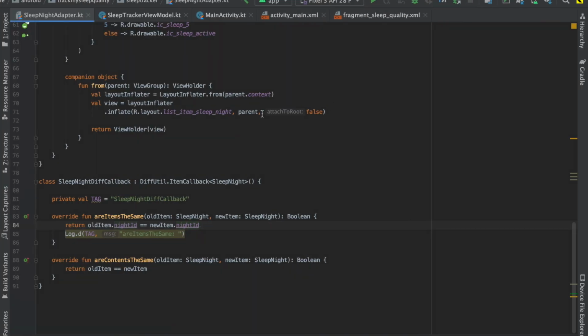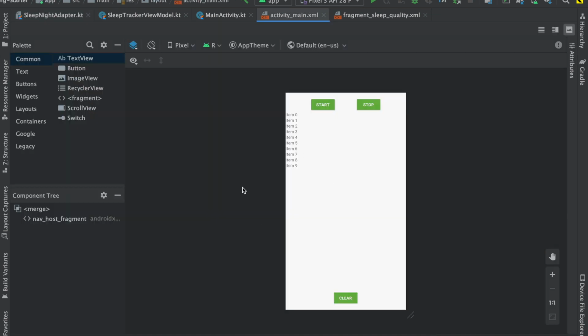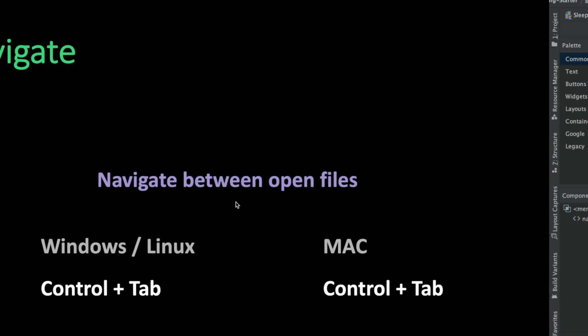Moving on to the next one, it is navigating between the open files. I have a couple of files open here, and I just want to navigate from one file to another, from this tab to this tab, like that. So I just press Control Tab and I can move to whichever file I want to.